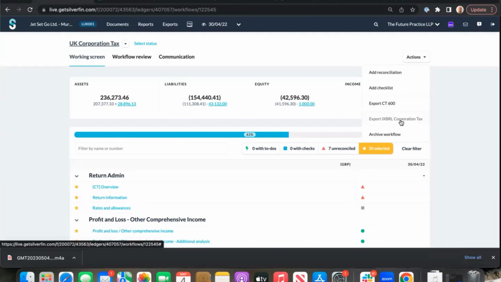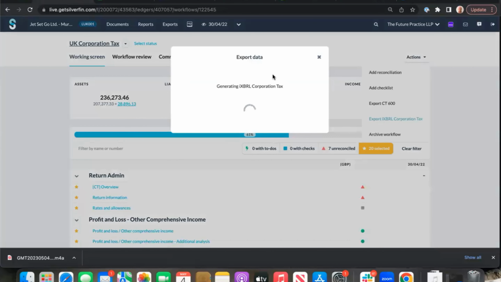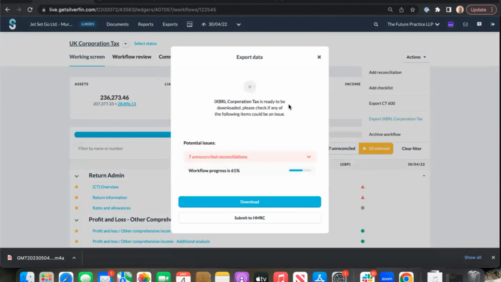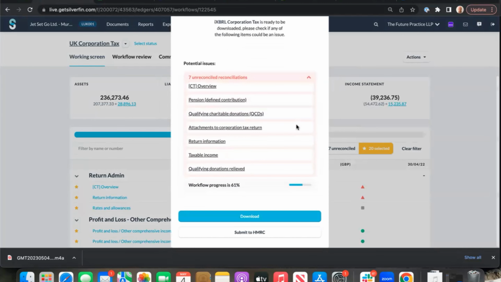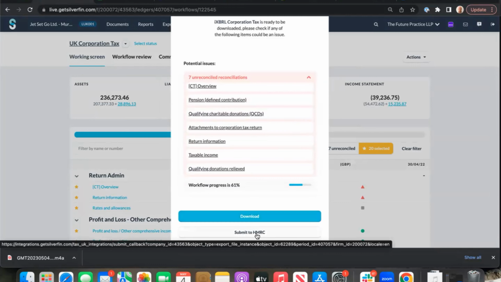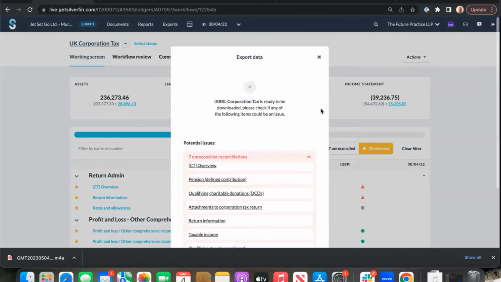As we export the corporation tax return, Silverfin's going to do all of the iXBRL tagging for you. And as we've seen before with accounts production, it's going to show us anything that perhaps isn't complete. But once we're done, we have the option to submit to the appropriate authority from directly within the platform.